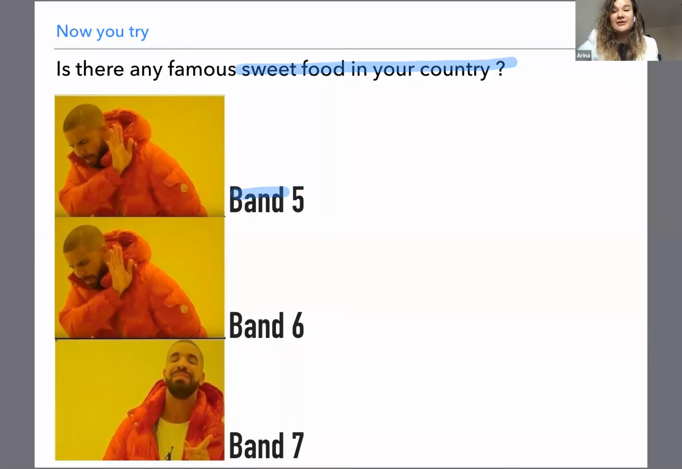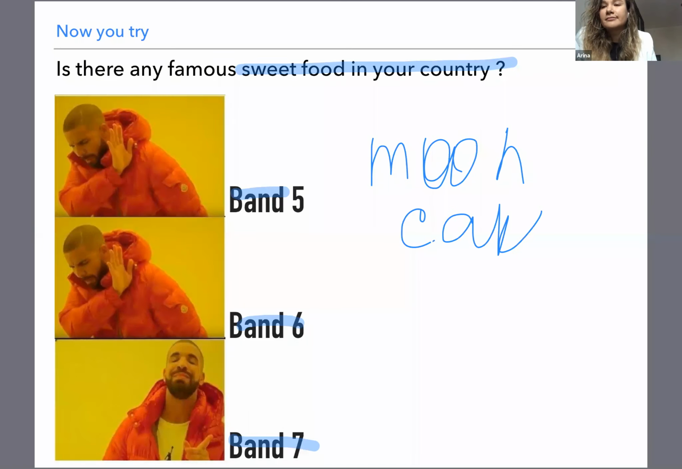So give me a band 5, band 6, and band 7 answer. Who wants to try? Oh, you can type it. Yeah, don't be shy, guys. Let me see the chat. Exactly, mooncake. So tell me something about the mooncake. I'm pretty sure there are a lot of details you want to share. Because guys, we are about to finish our class, and let's try. I'm ready to listen to one more student. Don't be shy. Come on, we're practicing.